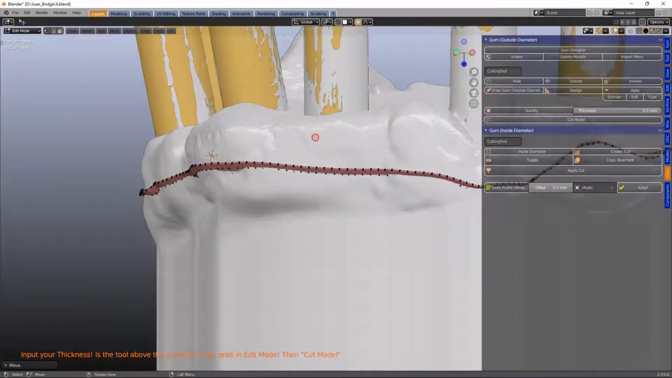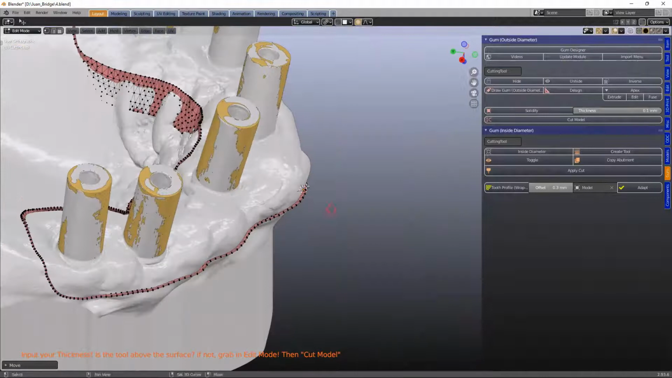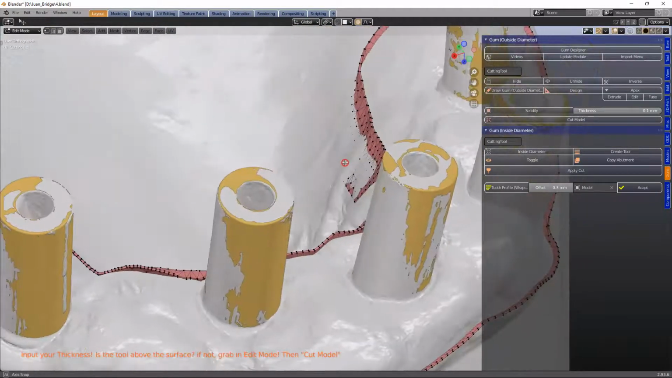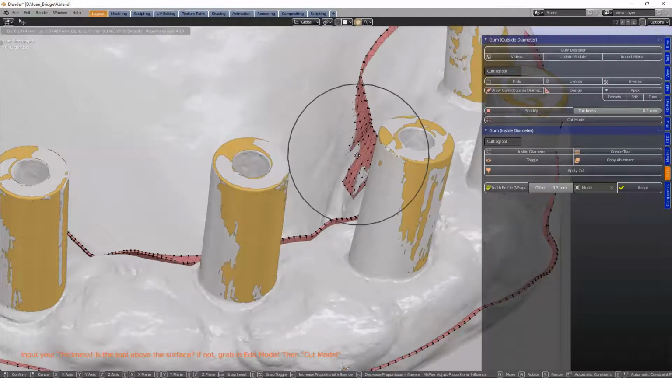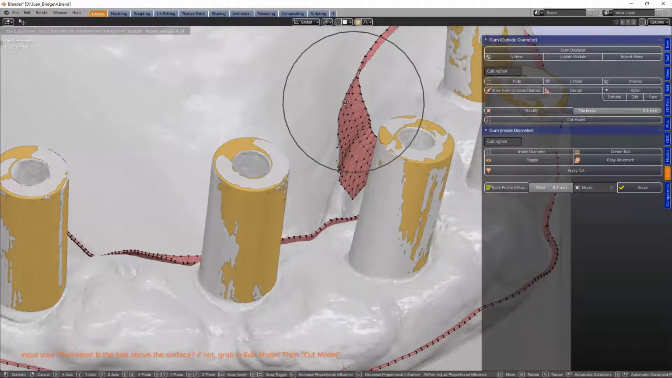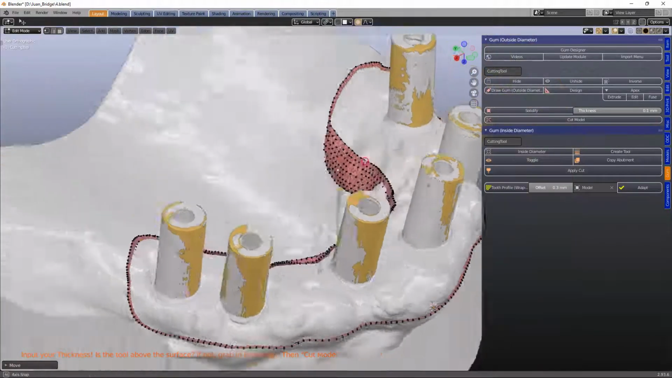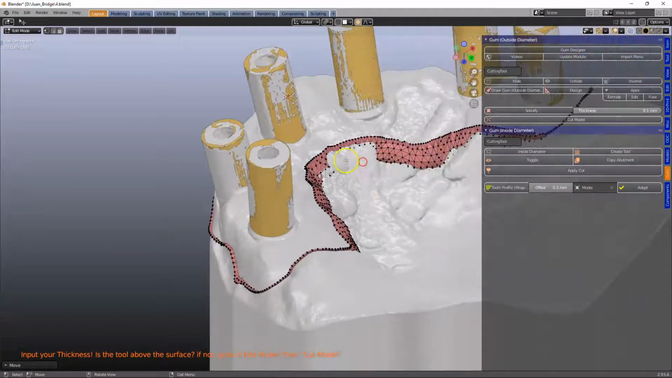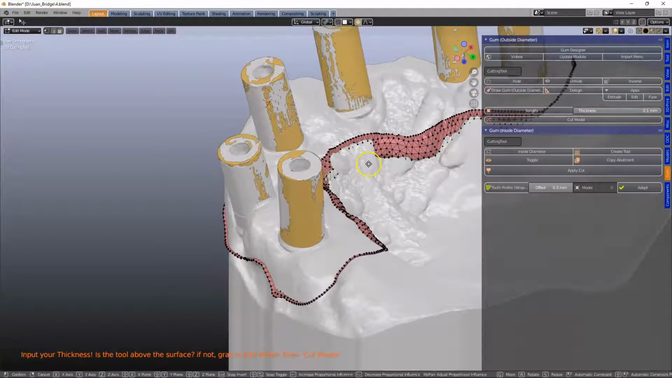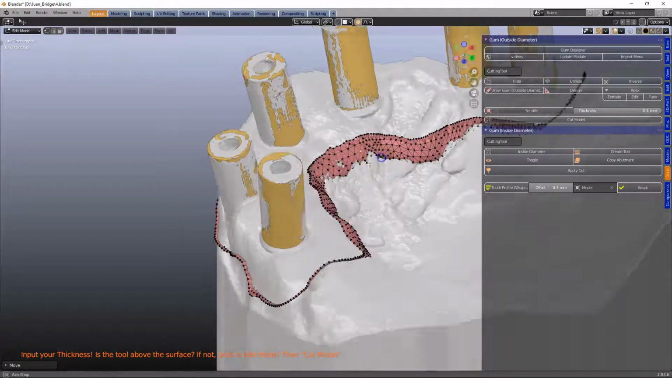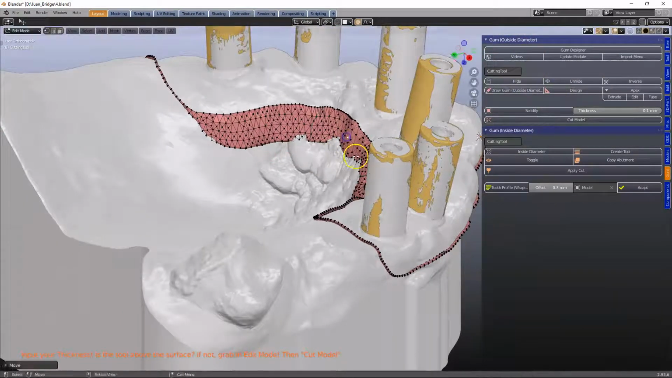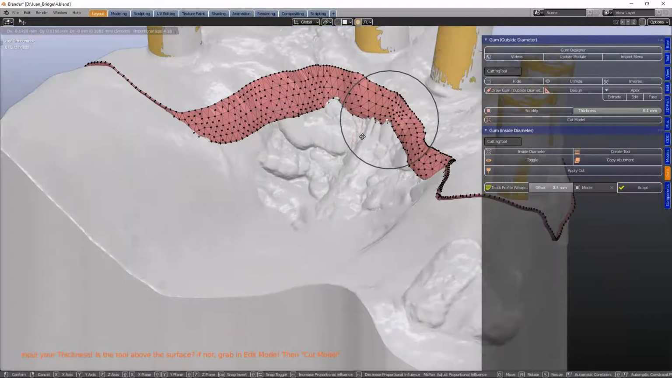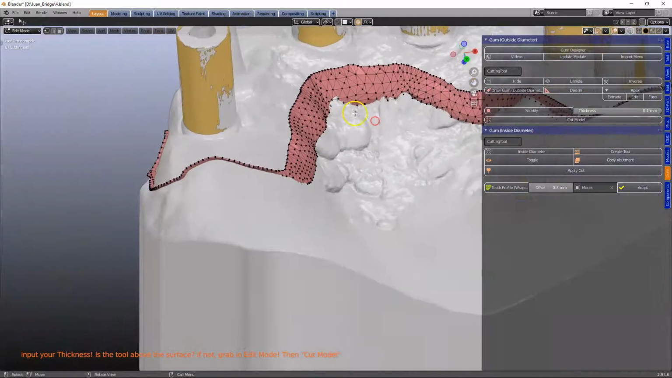And we can do that with any other place where we need to change it. Over here, for example, we can do exactly the same thing. So we can move it out of the mesh like this. So this is a little bit tricky where the ridge is. Just using the G key and moving it out like that. Then we can click on cut.